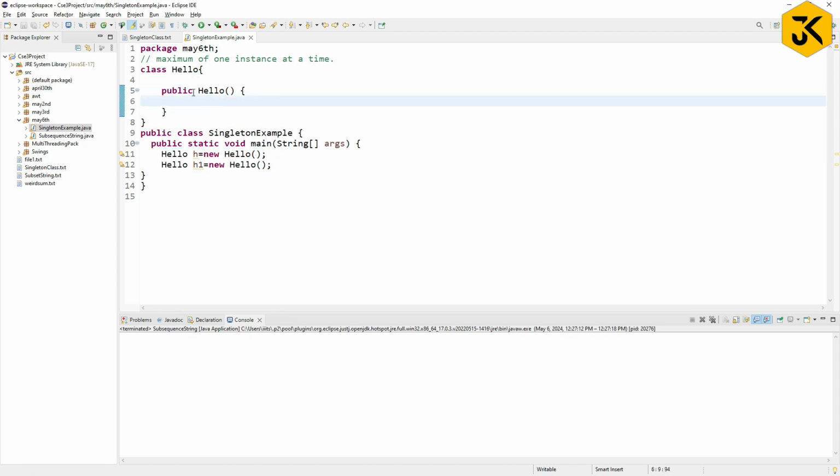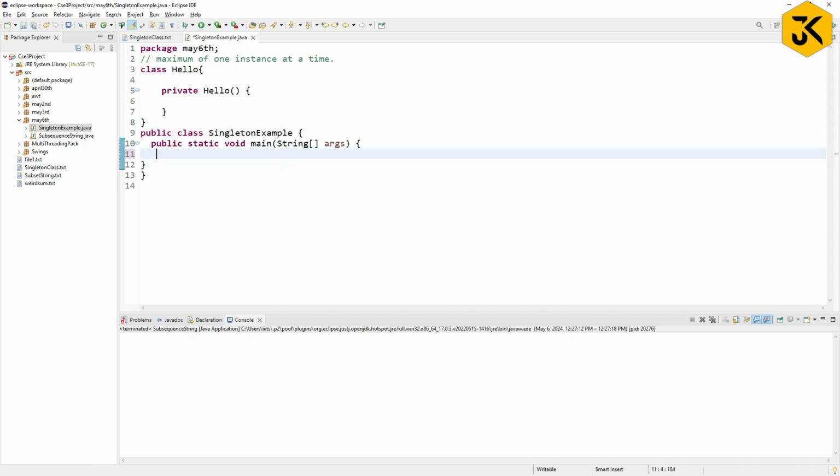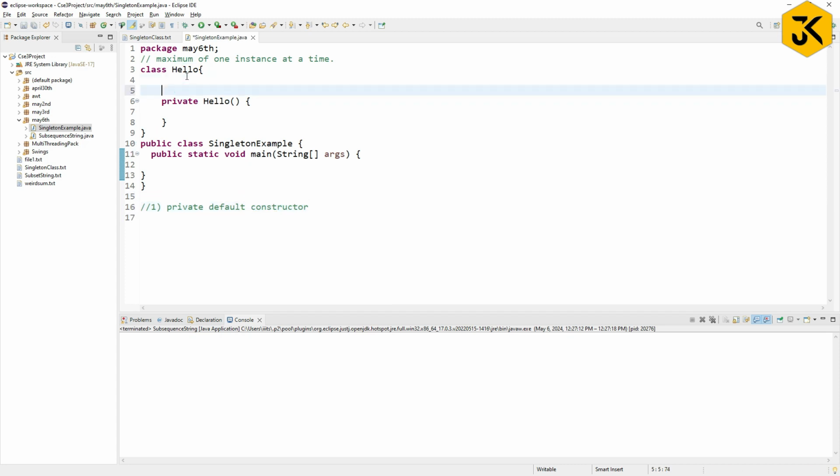But if you are able to restrict calling the default constructor, is that the way to restrict the creation of the object? Yes, right? That is why you are going to get errors here. Fine. So what is the first step you have to do? You have to make the default constructor private. Once you make the default constructor private, nobody can create an object outside of the class.